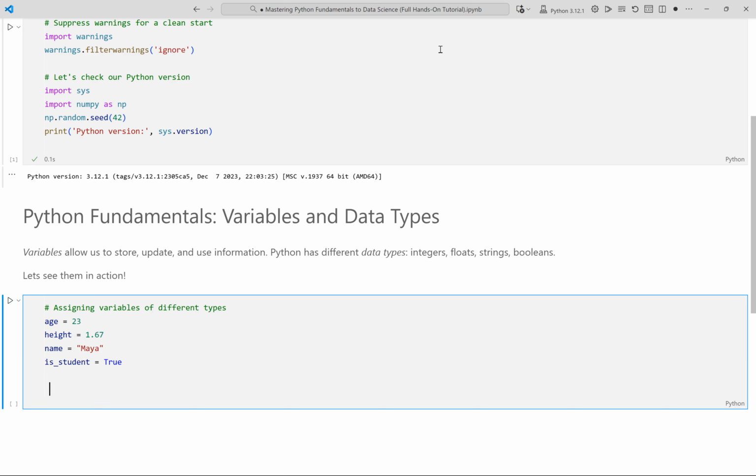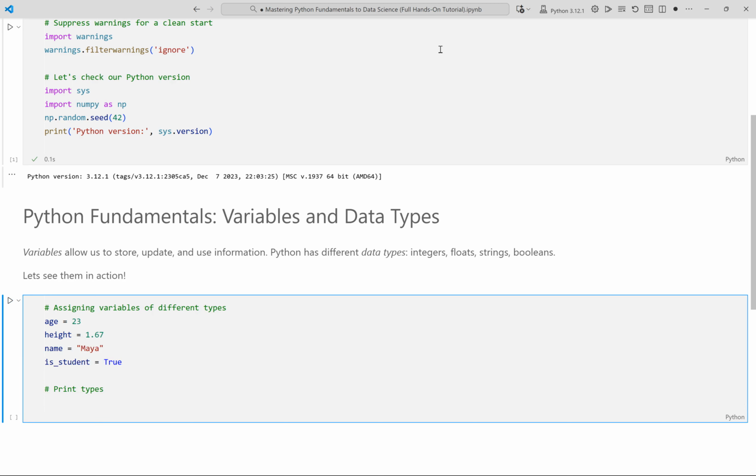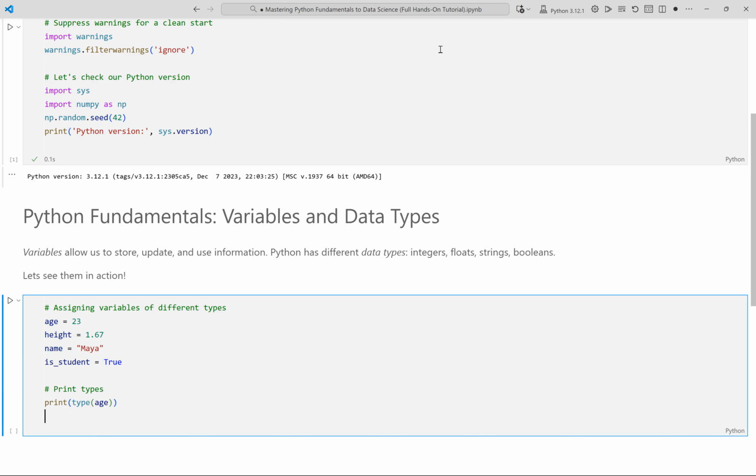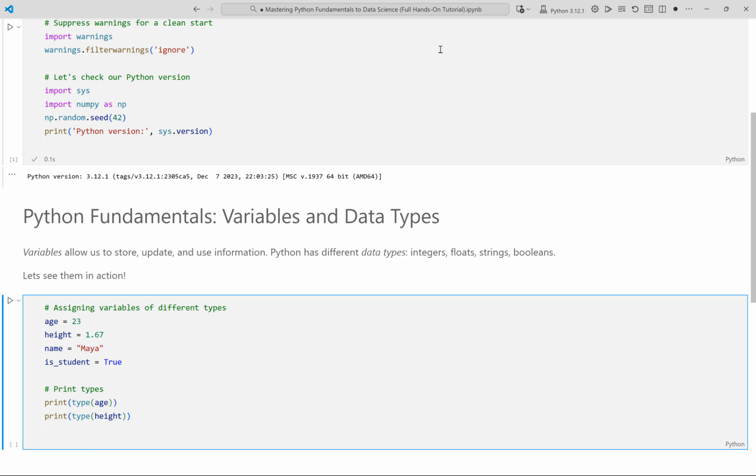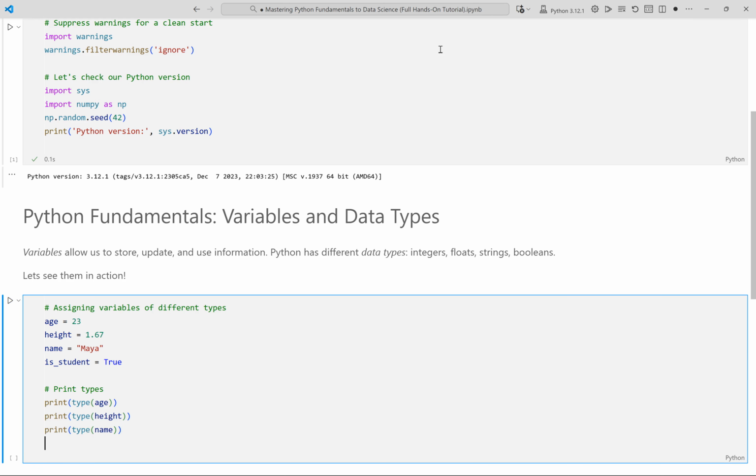We add a comment to indicate we will now print out the types. We print the type of the variable age to confirm it is an integer. We print the type of the variable height to confirm it is a float. We print the type of the variable name to confirm it is a string. We print the type of the variable is_student to confirm it is a boolean.